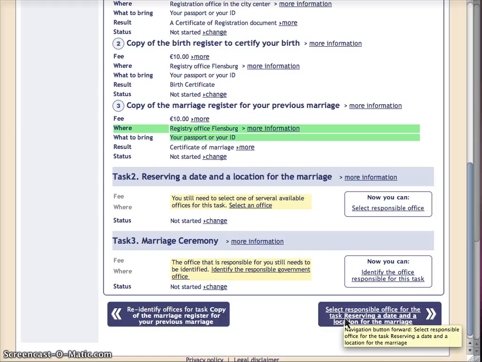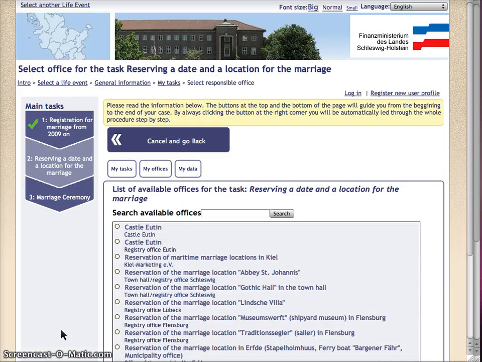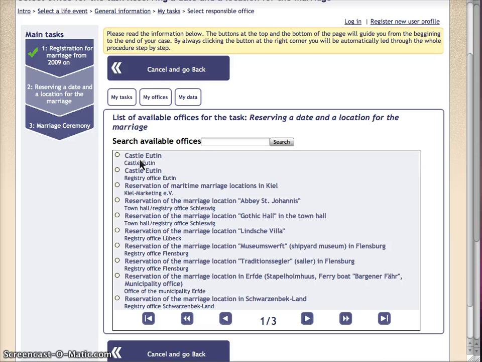Next, I select the responsible office for the task reserving a date and a location for the marriage. A list of various marriage locations is presented: a castle in Eutin, the marriage location Linsche Villa in Lübeck, the Museumswerft in Flensburg, and some others. As I already know that I will want to get married in Flensburg, I use the full text search at the top to filter the search results.